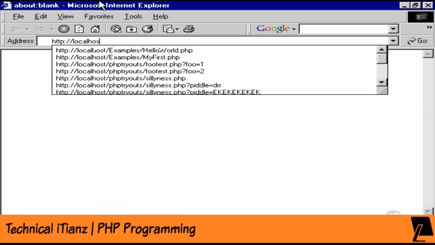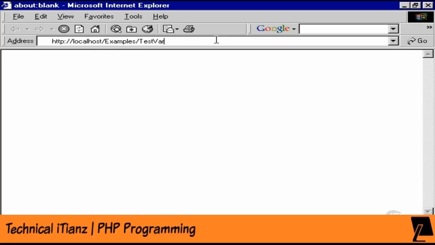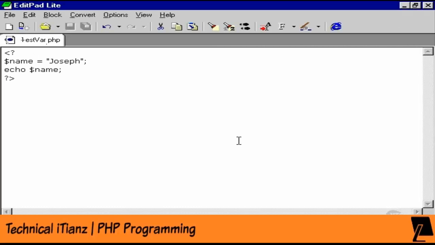Once again, we type in the address using localhost, and let's see what that comes up with. It's echoed the variable Joseph to the browser. Now if we look back at the code, what it's echoed is not $name, it's echoed the contents of that variable, the value. So name is the variable in this case, and Joseph is the value.